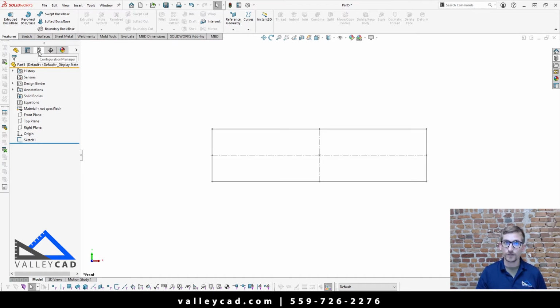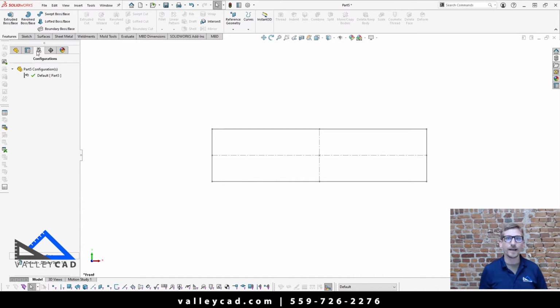Then you got your configuration manager. And by the way, these are also your dim expert and also display manager. Just to let you know, if you're not totally sure what it is, just say manager, because you'll get about 50% of it right, because every single one of those icons ends with the term manager. So I glanced over it, but it's called configuration manager. It's in the middle here and it has the two squares that are kind of on top of each other. Clicking on that, you're gonna see that this part has a configuration called default. No matter what, whenever you create a brand new file in SOLIDWORKS, it's always gonna have a default configuration, okay?